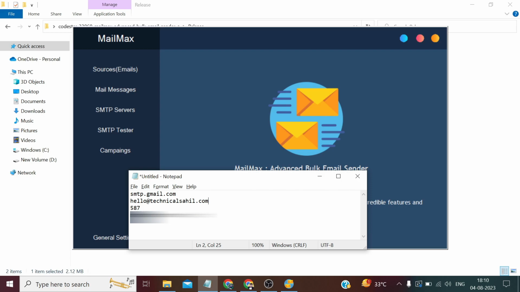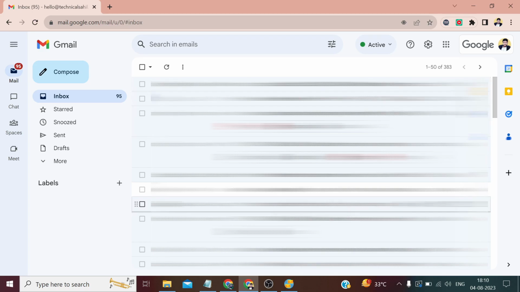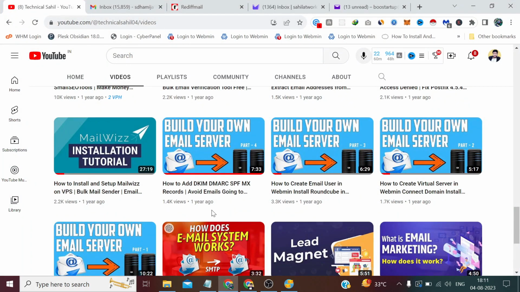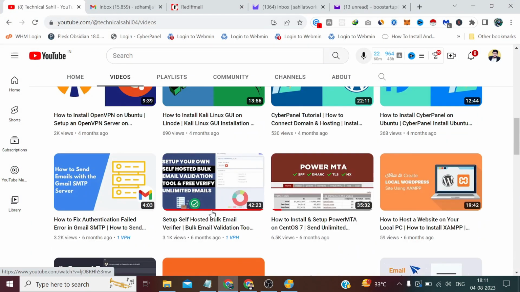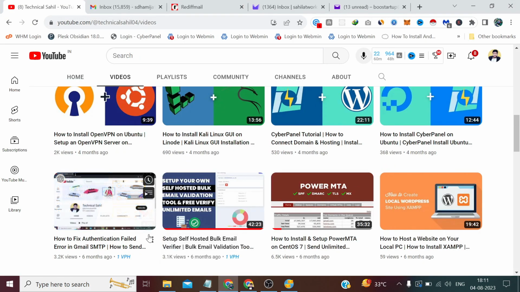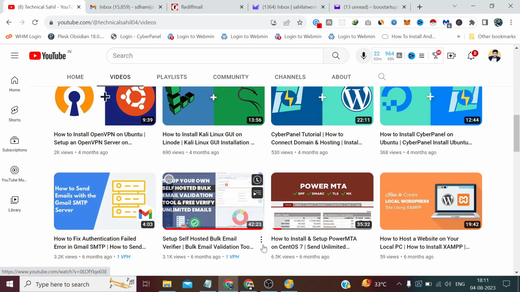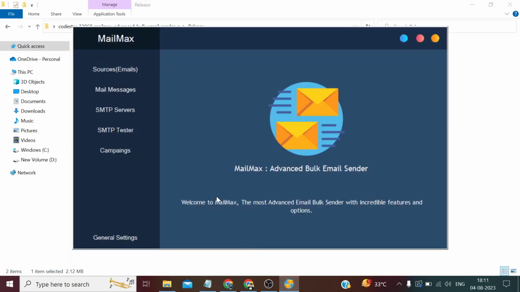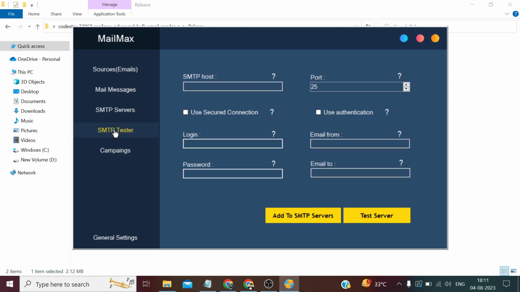I just need to show you, it's a simple Gmail SMTP from this Gmail. I have already made a video on Gmail SMTP as well. Wait a minute. Yeah, this one. So you can also create these kinds of credentials by watching this video. But for now, let's see how we can connect our SMTP on this software and send bulk emails. First, let's test the SMTP on host smtp.gmail.com.